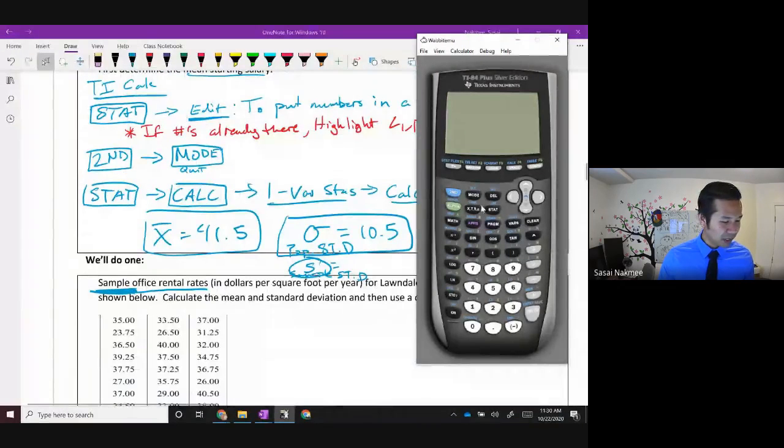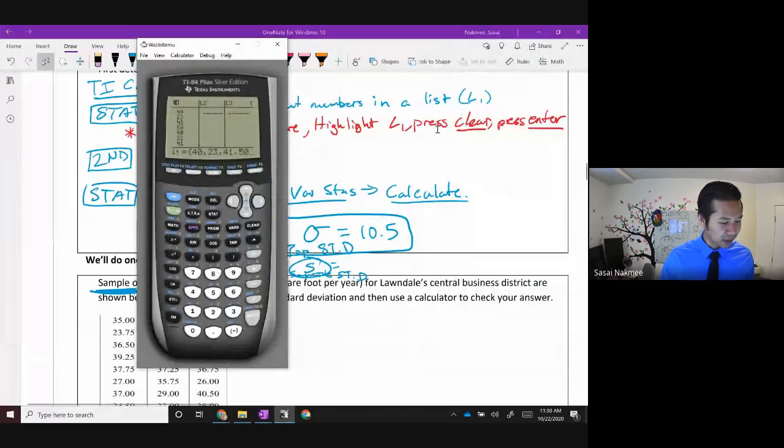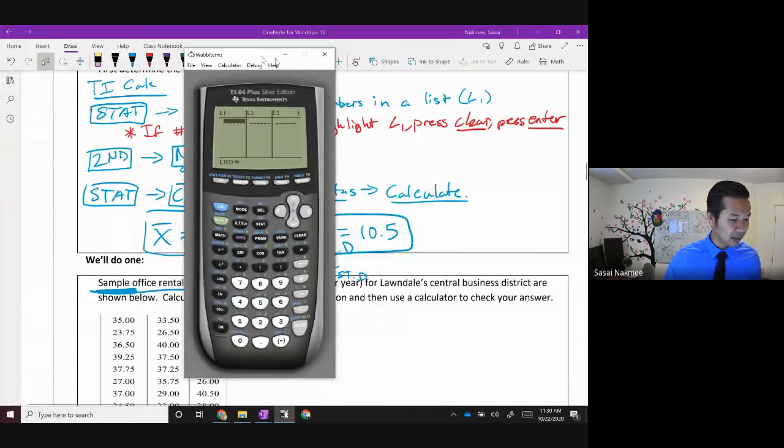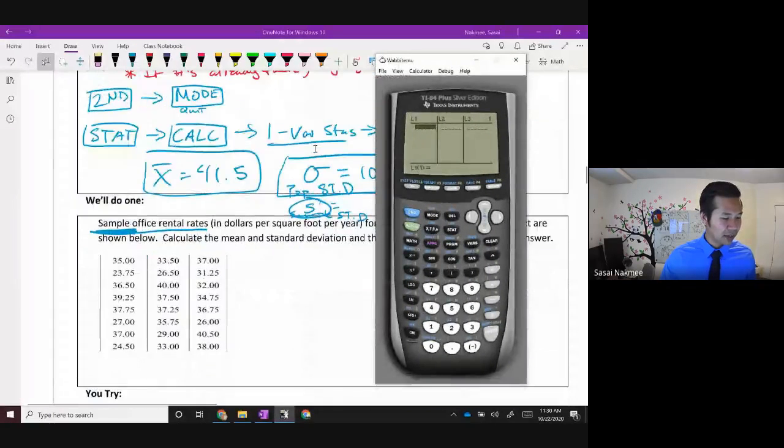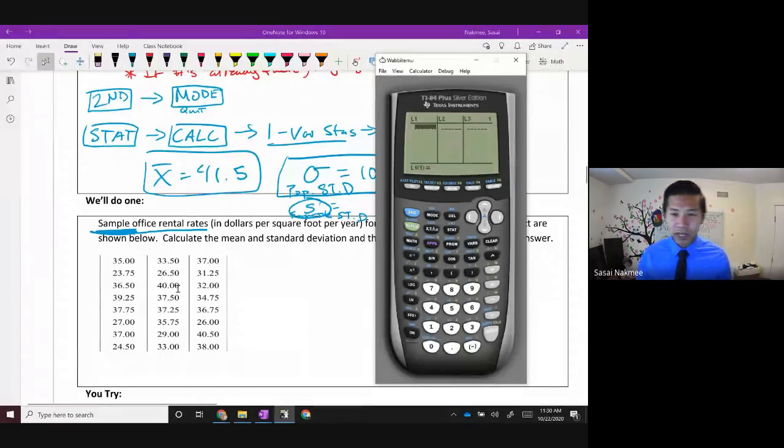Step one, we're going to hit stat, and then go to edit, which is the very first option. There are already numbers in here, so I'm going to highlight L1 and press clear. There's the clear button right there. It clears it out, and then press enter, and that clears out all the numbers for me. Now, the next thing after you clear it out is you have to actually type in these numbers. So go ahead and start doing that if you're on the TI calculator. And again, how did I get there?